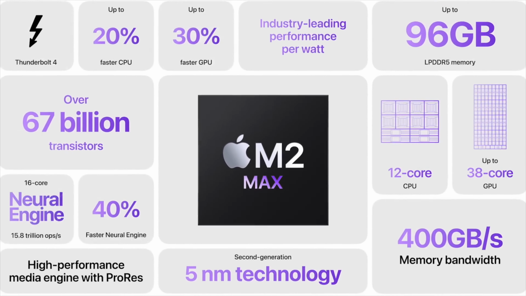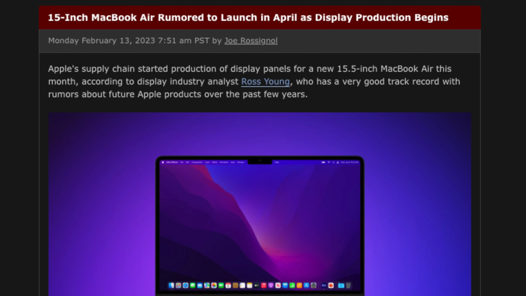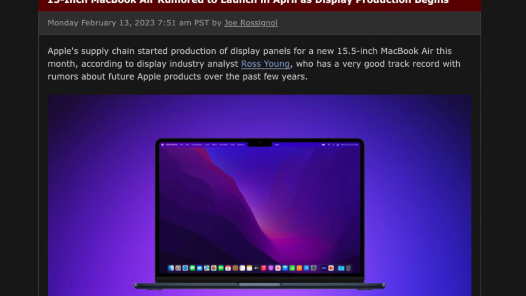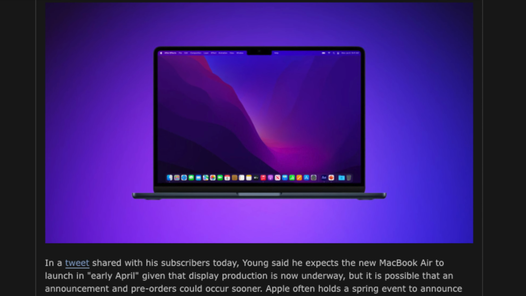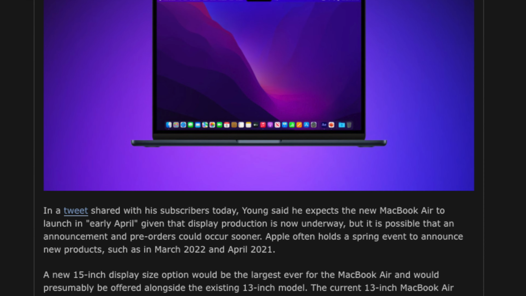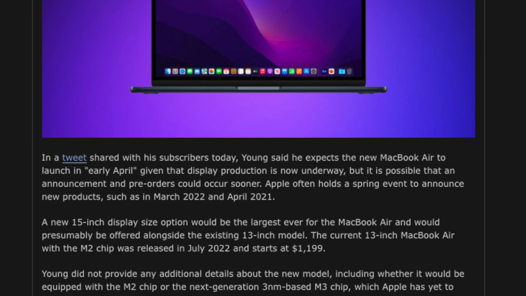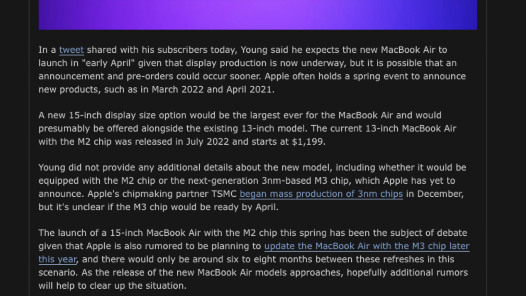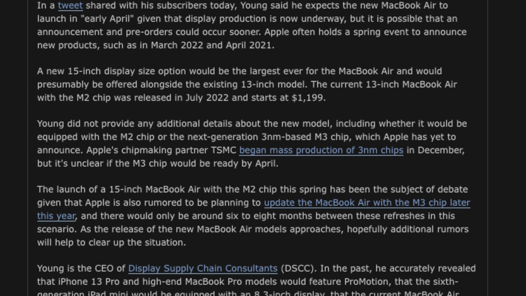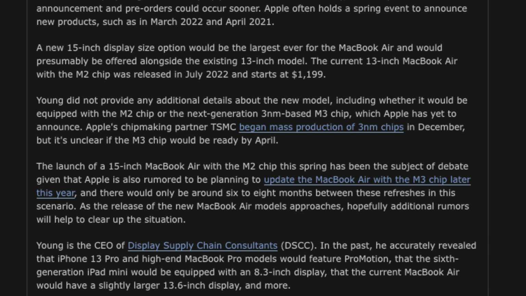This information comes just one day after display industry analyst Ross Young said Apple's supply chain started production of display panels for a 15-inch MacBook Air this month. Young estimated that the new MacBook Air will launch in early April, which would be at the beginning of the second quarter timeframe reported today.